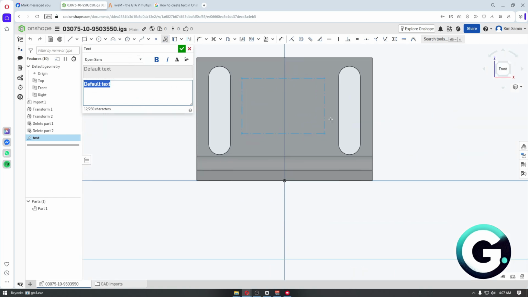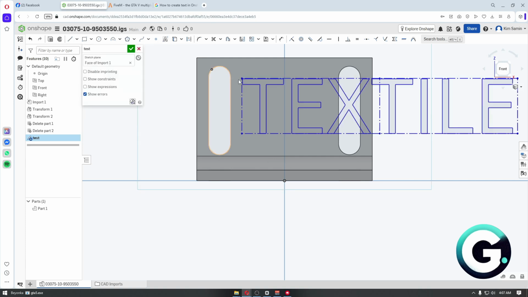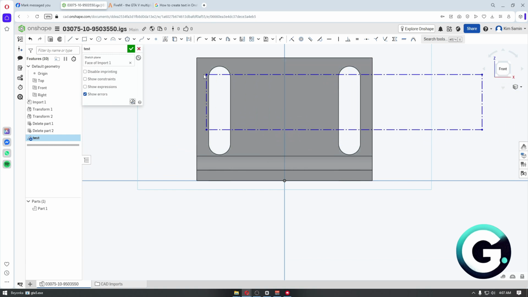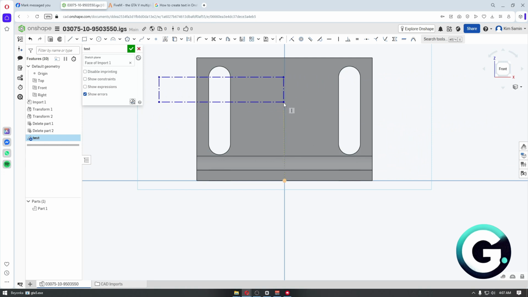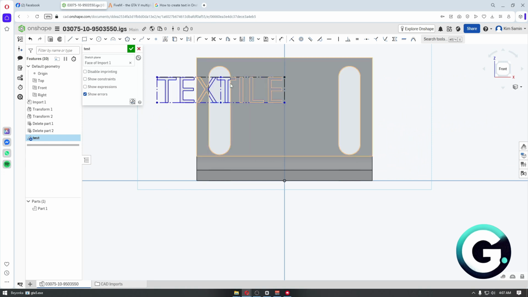I'll go ahead and put our view to the front, and then I'll enter something like my own company. Let's say that my company's name is going to be Textile. In my case, I'll just click on the check button, and basically from there you then want to edit out the size of your text to make sure that they align properly with our shape right here.